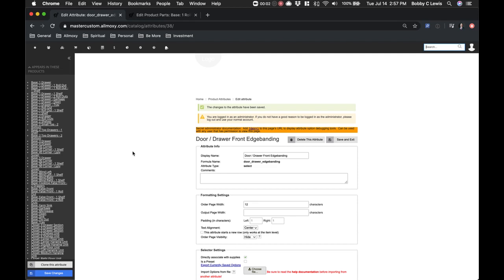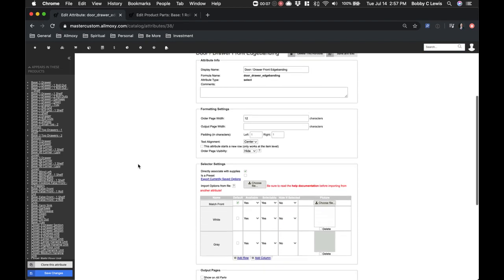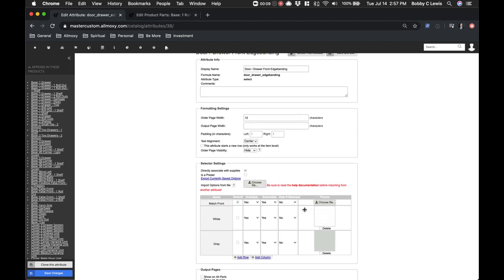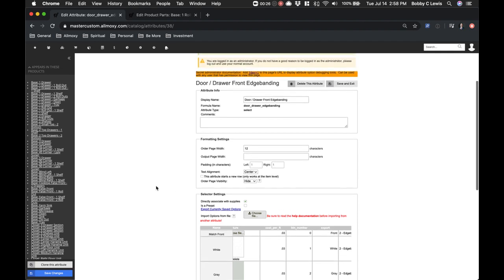Okay, the door and drawer front edge banding product attribute is a hidden attribute that is using a generic field out of the gate. Functions very much the same way as most of the other hidden attributes. You have a cost per foot, bin number, and an export name. So those really are the simple fields.